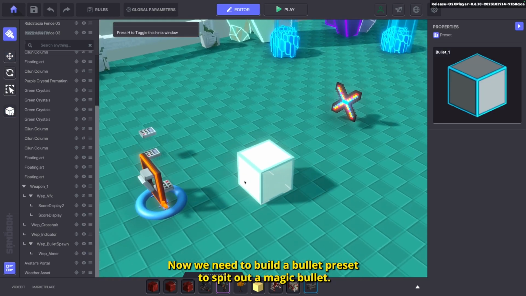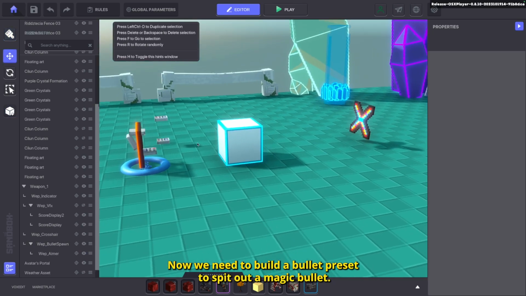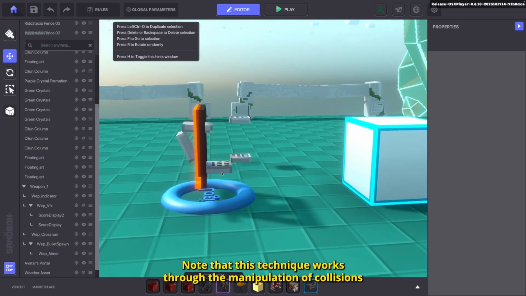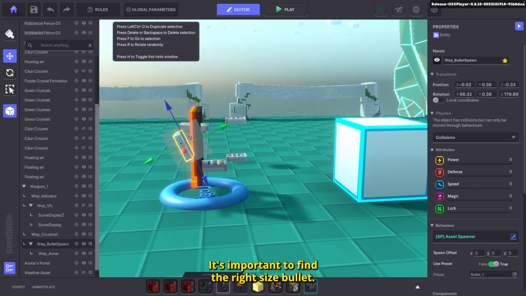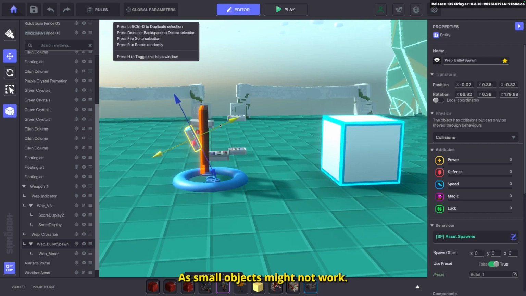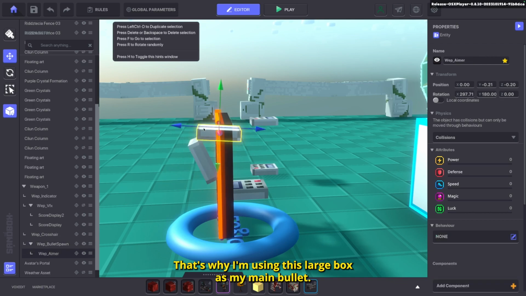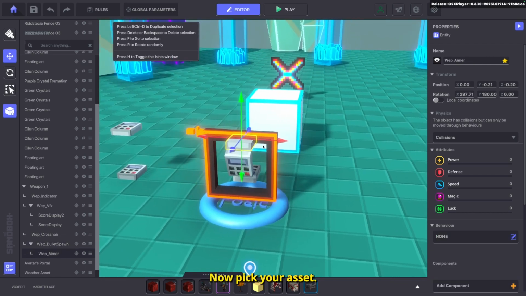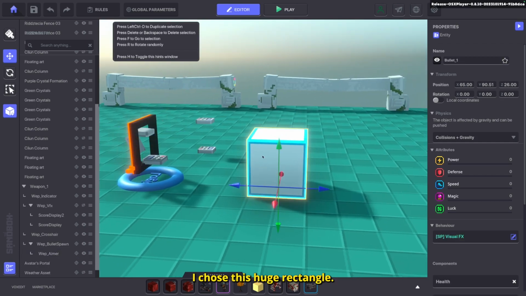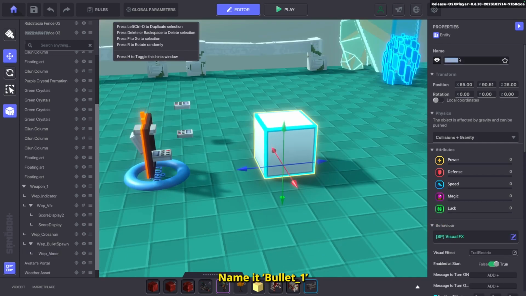Now we need to build a bullet preset to be able to spit out a magic bullet. Note that this technique works through the manipulation of collisions between assets. It's important to find the right size bullet, as small objects might not work. That's why I'm using this large box as my main bullet. Okay, bullet. Now pick your asset. I chose this huge rectangle. Name it Bullet 1. Set physics to collisions plus gravity.